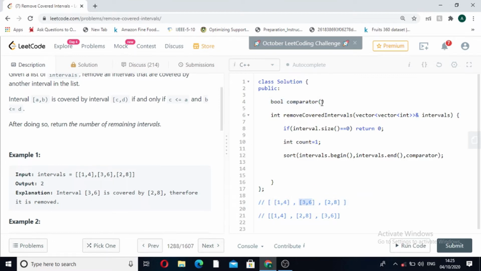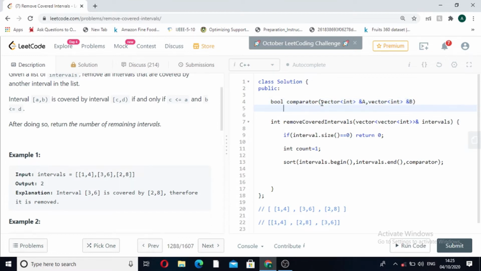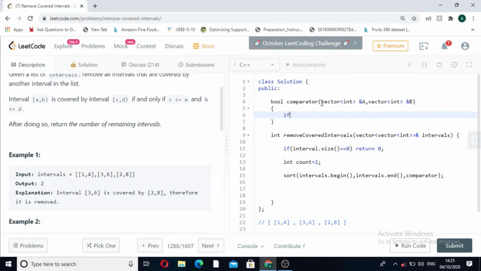So the arguments that we will pass are vector<int>& a, and similarly a second vector<int>& b. Now we have to sort our intervals on the basis of the starting time. If both the starting points are the same, then we will choose the one whose ending time is greater.